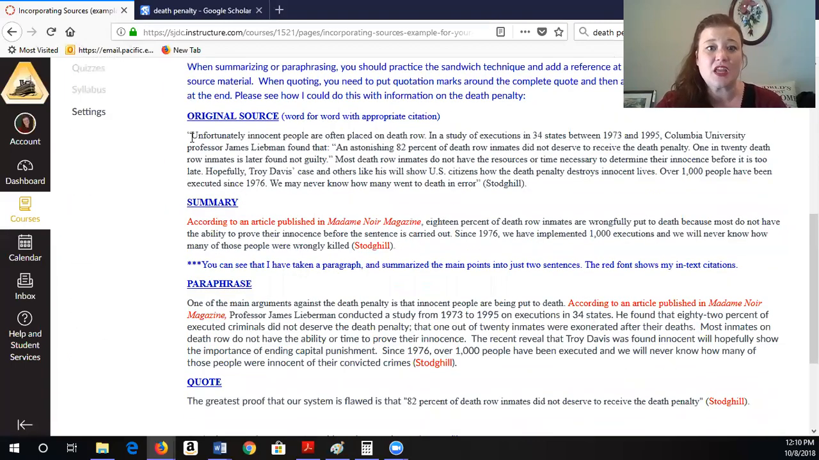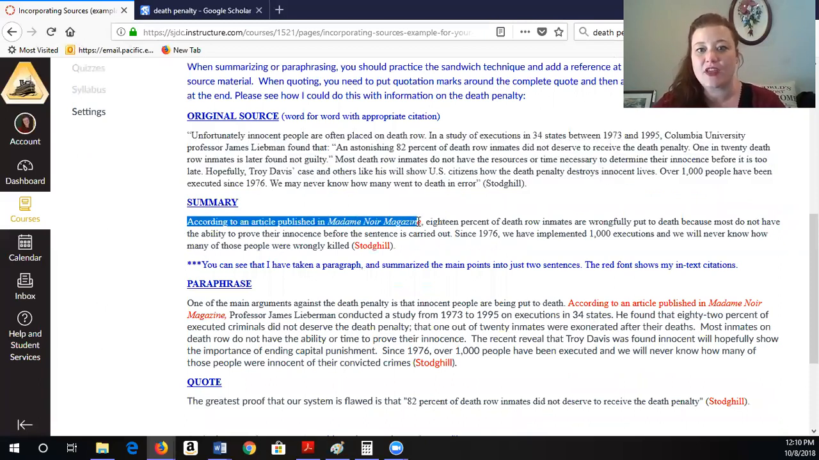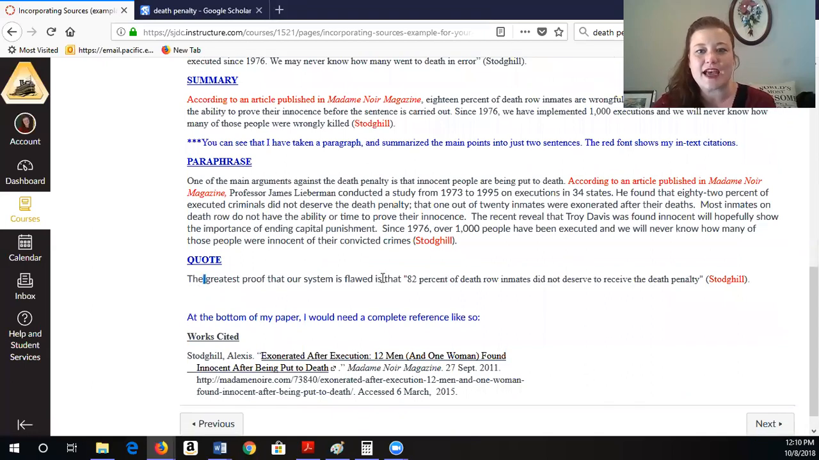Here is an example. This is the direct source, copied word for word from an online article. I gave you a summary, and notice I have the colors. The color there is an informal reference, and this here is a parenthetical formal reference. The paraphrase is when you take the exact same article and make it shorter, but you still have an informal reference and a formal reference. And then, of course, a quote has an introduction or a signal phrase followed by the direct quote with a formal citation, and then a works cited at the very bottom.